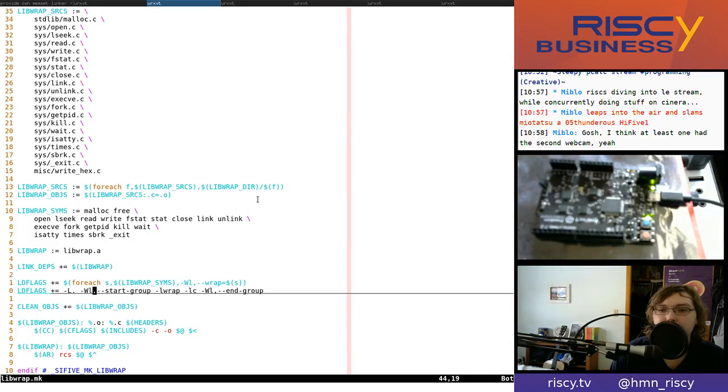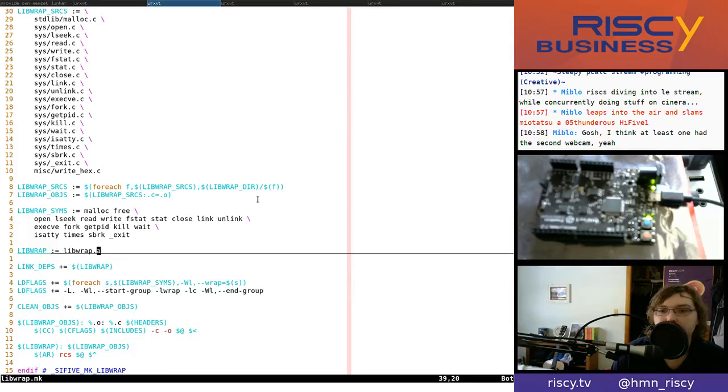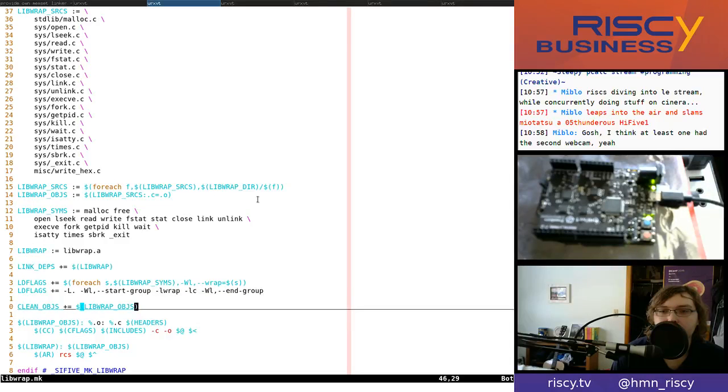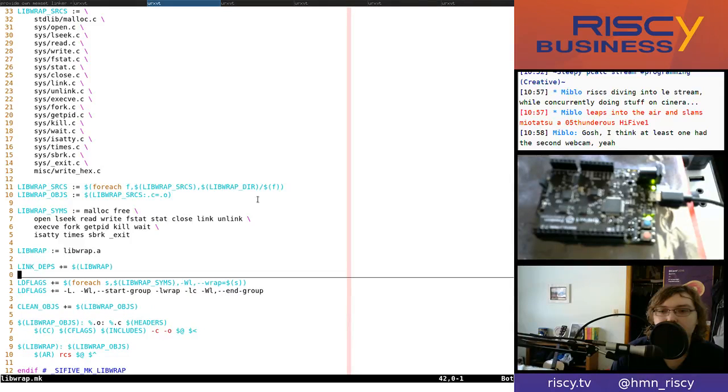Oh, so that's interesting too. There's a start group, end group thing. So you can have spaces in your flags. I was wondering about that, if it was possible to have spaces. Okay, here we go. So the thing you do is you do dash dash wrap equals, and then the symbol you want to wrap.